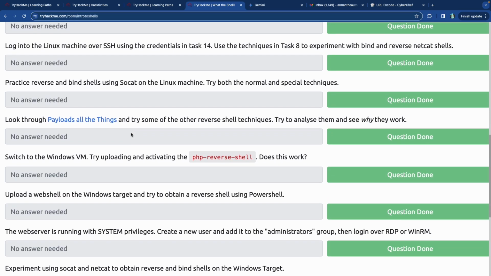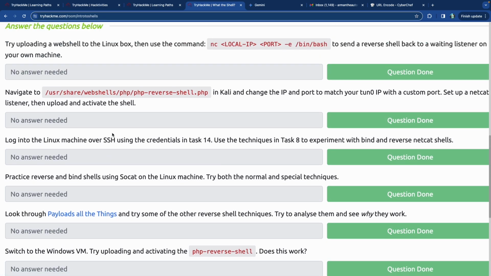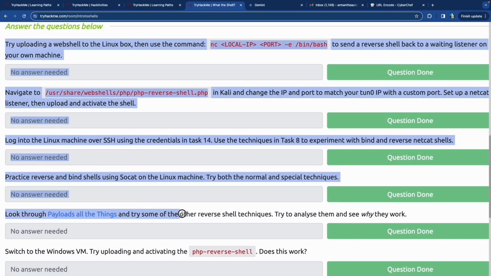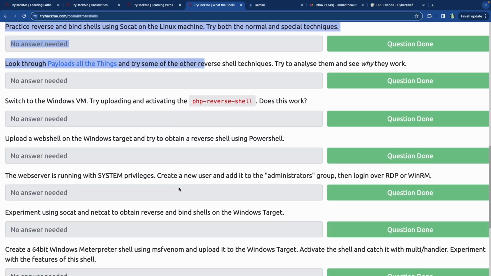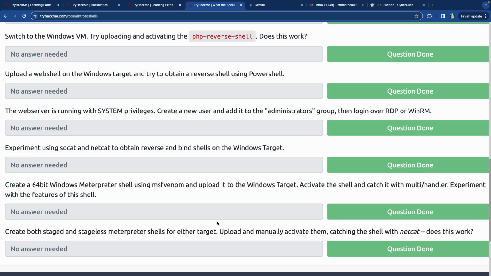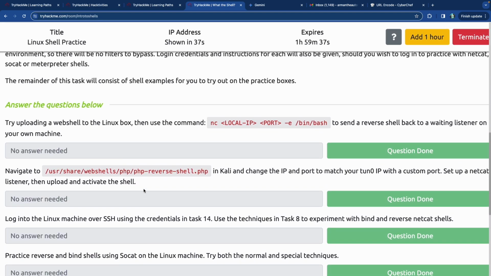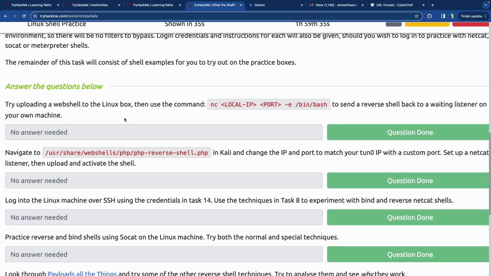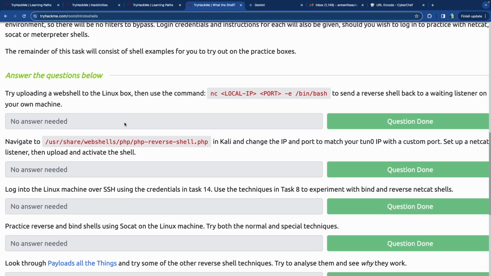And I think it goes, yeah, so there it goes from up here and it goes all the way here, and this is all to do with the Linux machine, and then all of these from here are going to be for the Windows machine. So we're just going to start from the very top, and we're going to run these exercises one by one.